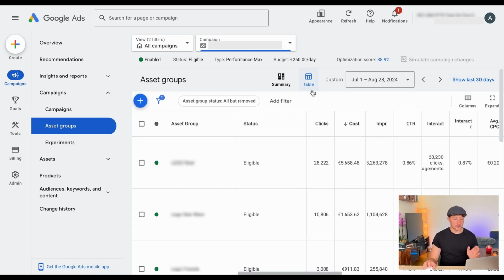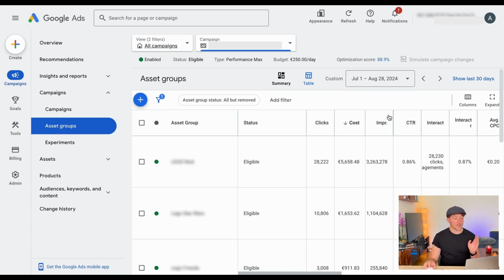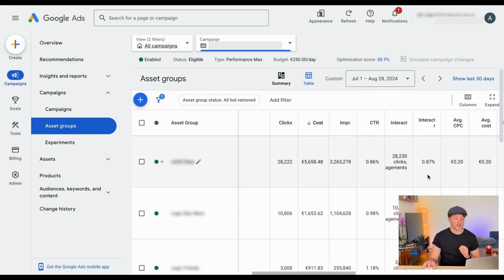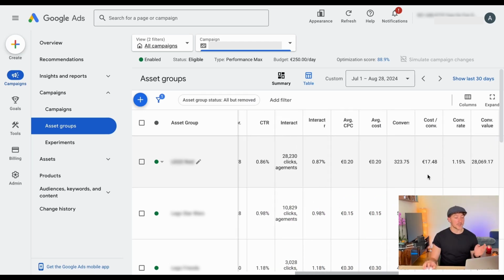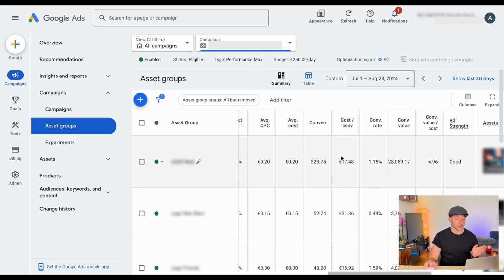Once you get to the table view, at first you won't see any performance data, but you can just click here on columns and get your metrics you want to look on. For me, most of the time, I always look at the cost, of course. I want to see what am I spending and what am I getting in return for that. And then I like to sort the performance by cost and then have a look at the performance metrics. In this case, have a look at my cost per conversion and then also the conversion value by cost, which is in fact the ROAS, so the return on ad spend.